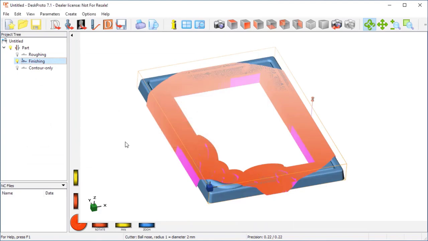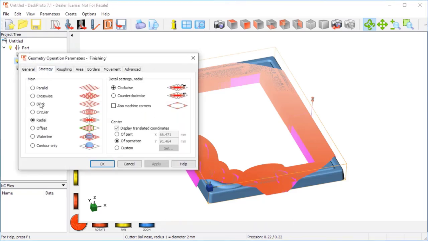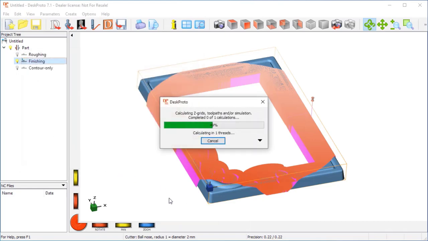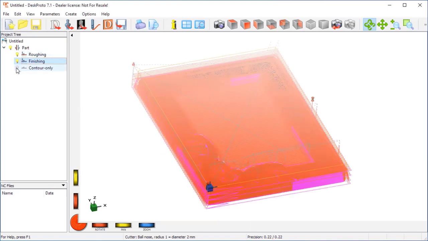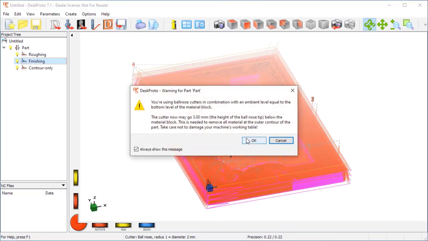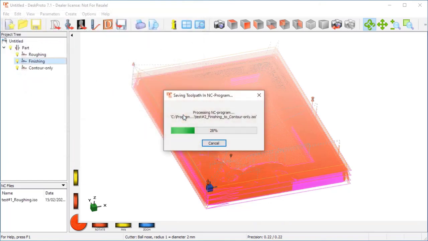And here we are. One more detail needs to be set. I go back to my finishing operation strategy, and I should check this one also, machine corners. The icon clearly shows what this means, and we see in the result that indeed it will work. So now we have the roughing, finishing, and contour, and finally I can write the NC file. Yes, I'll call it test. Yes, save. It already exists, no problem.